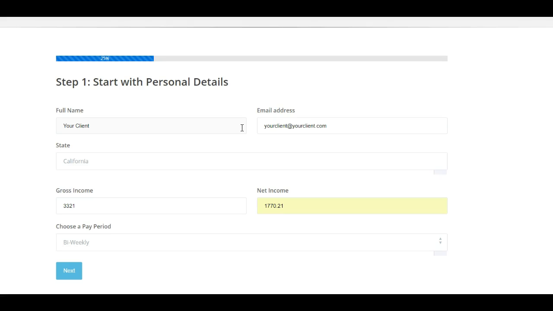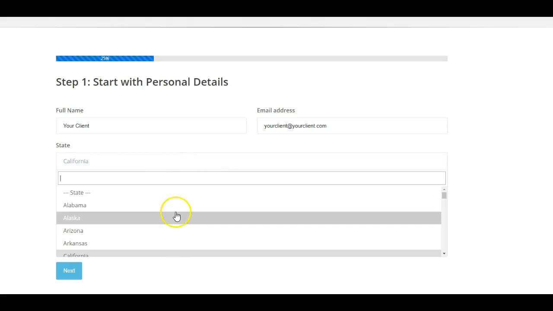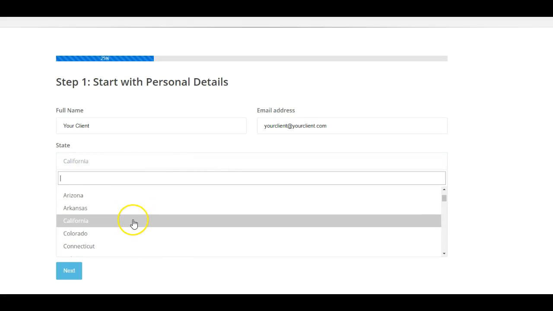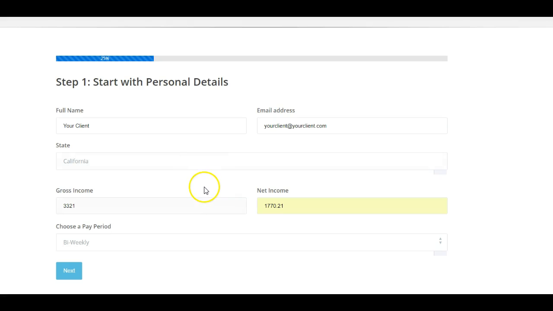Whether it's you or the client, put in their information, and this information will get captured in a back-end office that you can utilize to communicate with them, remarket to. First name, email address, the state they live in. This is important, obviously, because some states have different tax laws, and it is calculated in here.